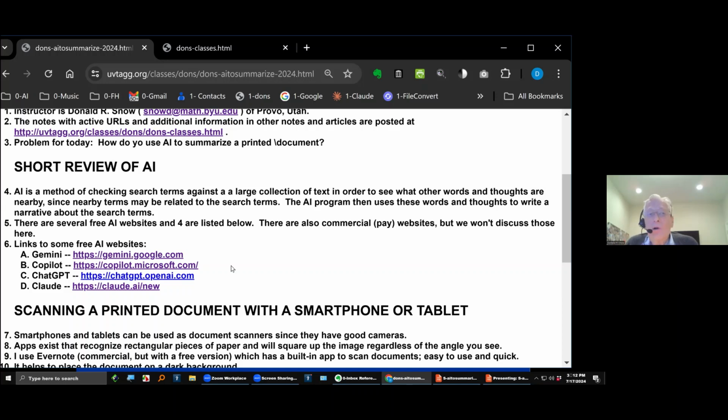And don't accept this for medical or legal or financial truth, because it may not be accurate. So you have to check it out. But that's what it does. It compares your search terms against the big database.